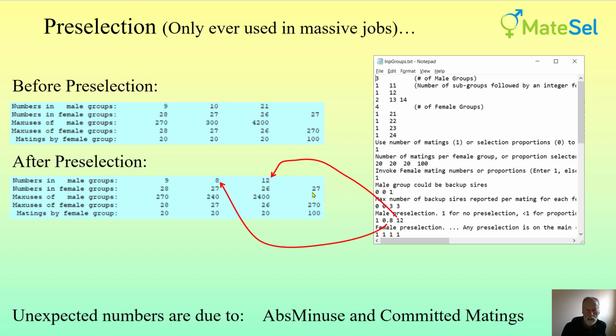And just on the side we can see there are those 27 females which have got 270 matings available through reproductive technologies, and the number of matings we want to actually achieve in that case is 100.